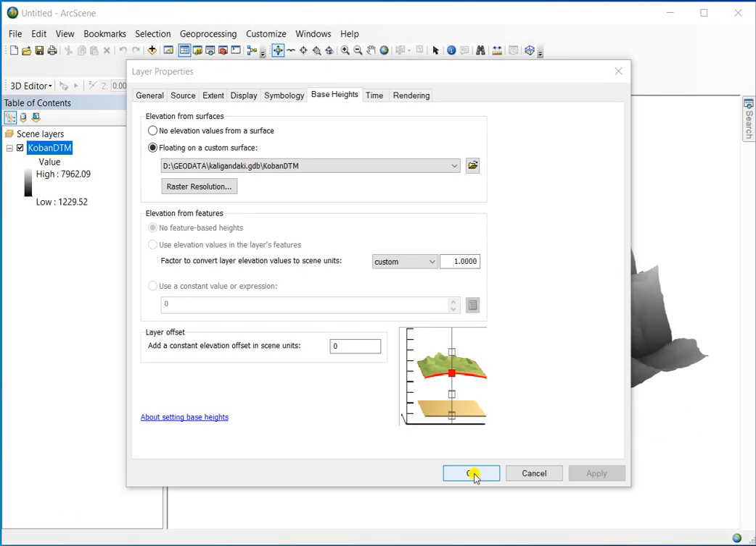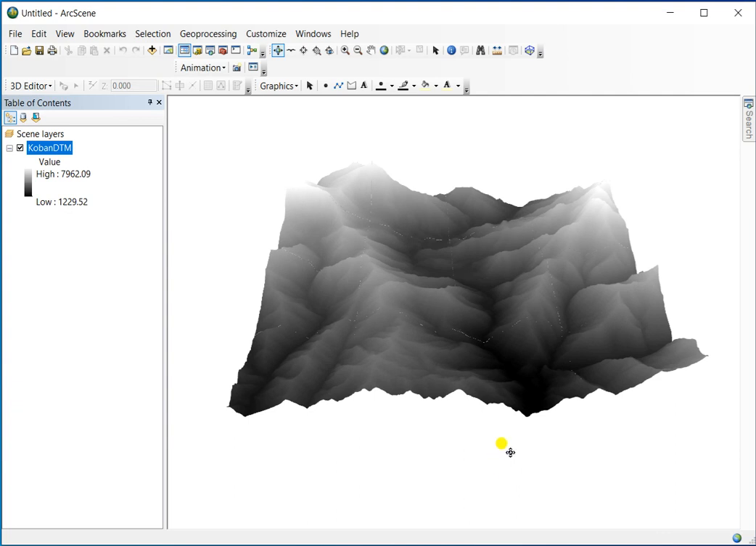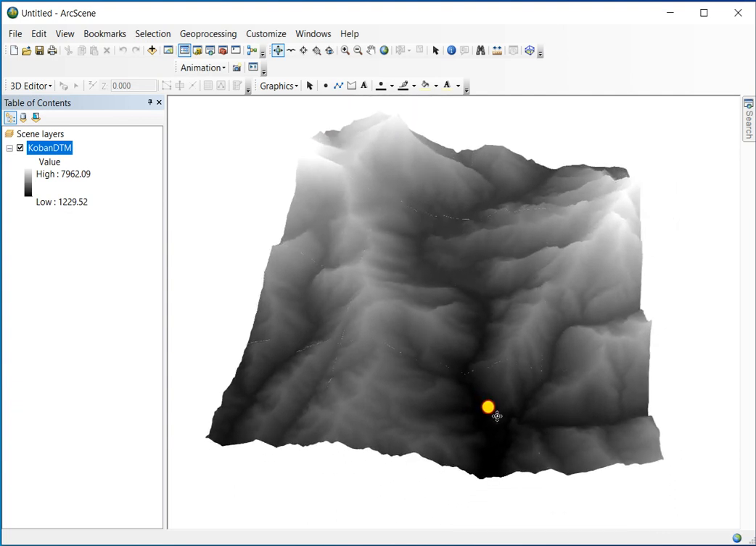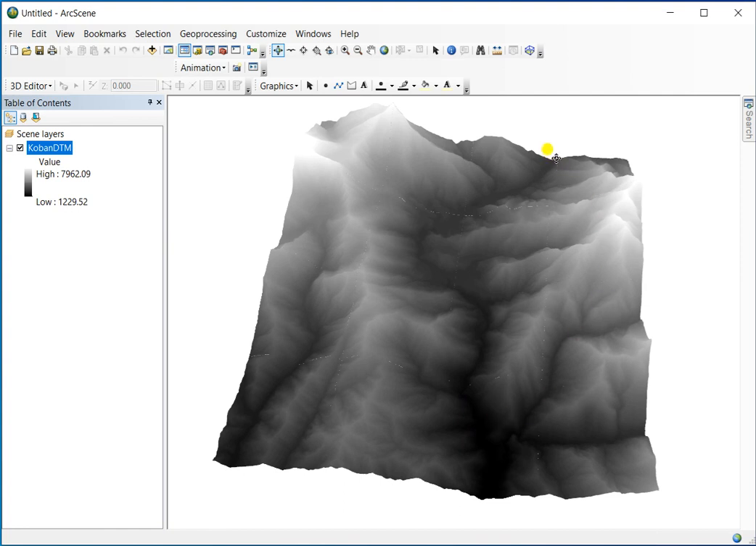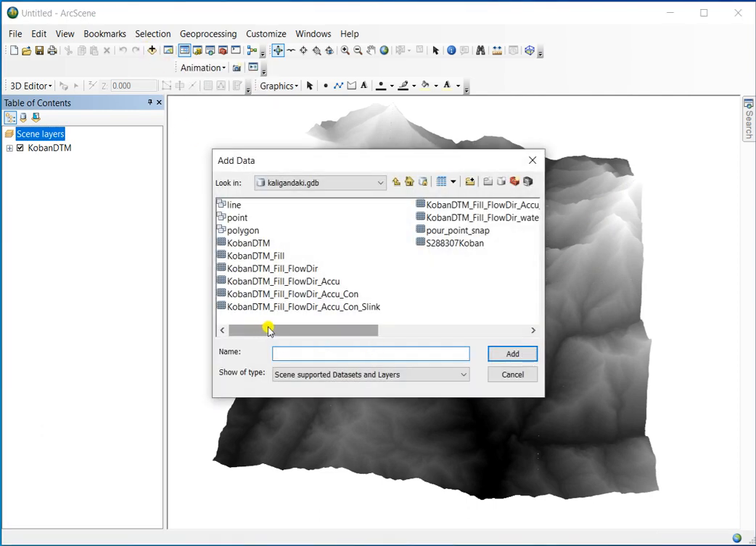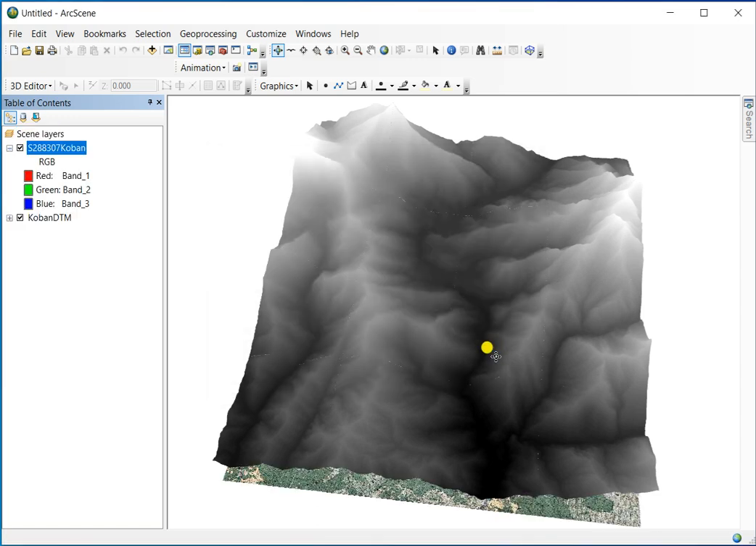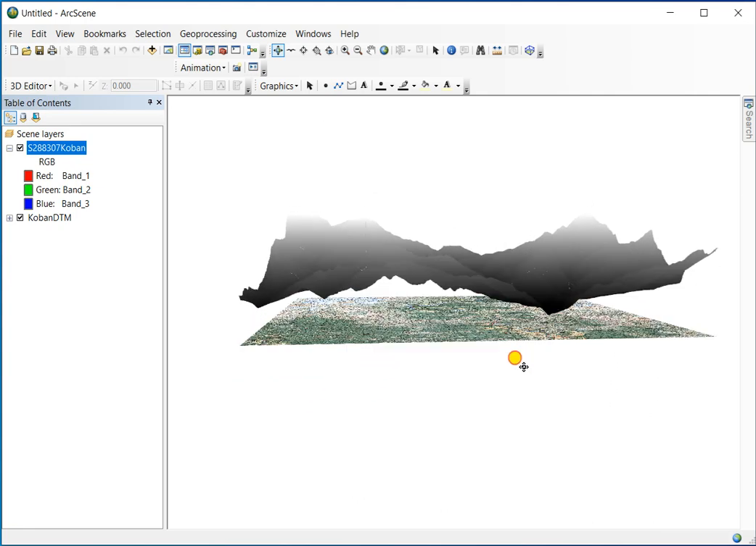So with this option, we can see the three-dimensional fascinating view of the project area. You see, the black part here is the streamline, and this white part is the higher part, the mountains, the hills. So this is done. Additionally, optionally we can add a georeferenced topo map sheet of the area and drape it on the DTM surface. It is done like this.